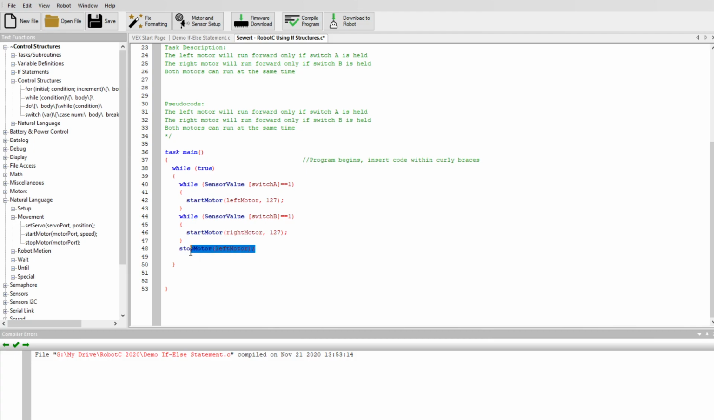Now, I don't really necessarily need to here, but I'm going to right click and copy, and then in this next line down right here, I'm going to Control V, and this one is going to change to right motor.